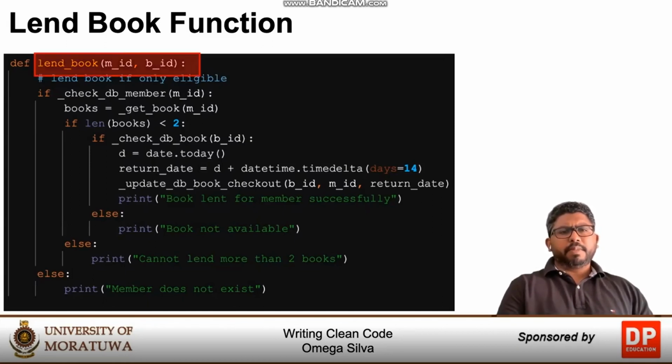The method name here is lendBook, and it obviously takes two parameters, MID and BID. We don't know what they mean, but let's follow along. The first line that we see in the method is a validation, an if condition, which calls a function checkDBMember, and it passes the MID.